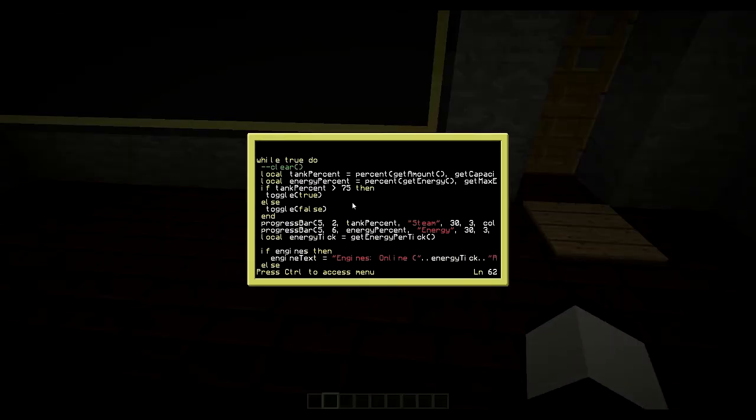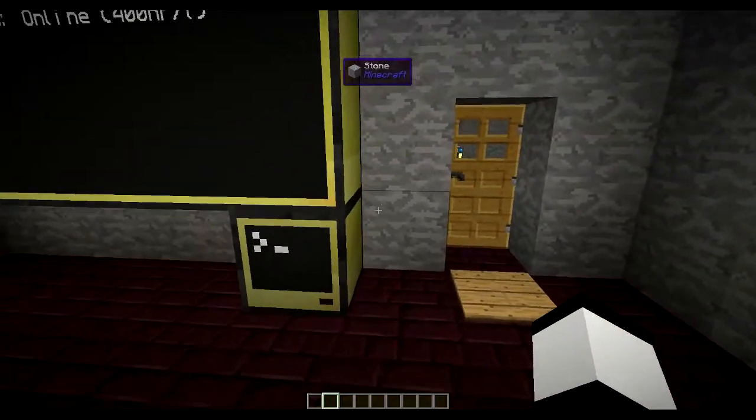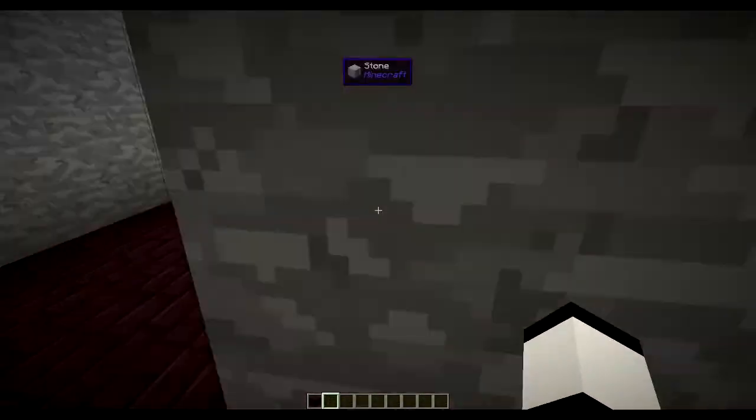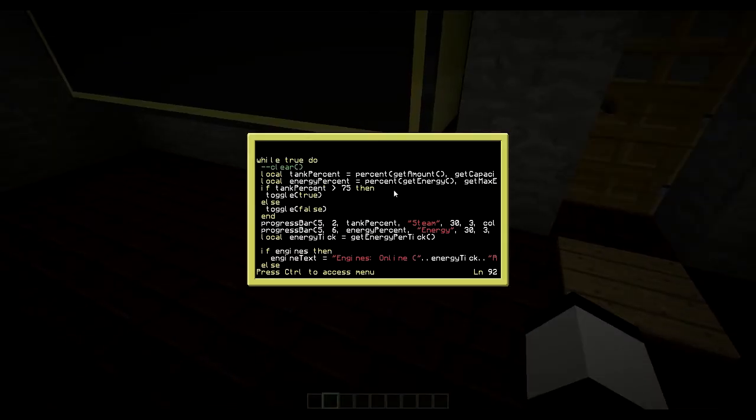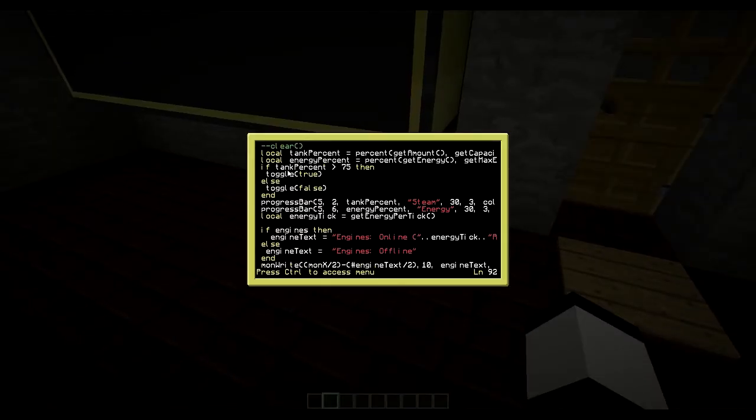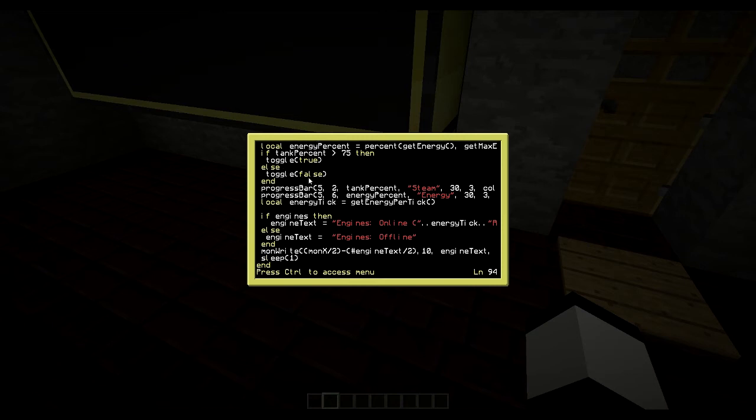And then like the main eternal loop. First I get how much tank percent, so how much percent of the iron tank is filled with steam, and then how much the battery is filled up. Then I just check if I have more than 75% steam, then I want the engines on. If I don't have more than that, I'll turn them off. So just some little fun computer controlling of your engines and power supply and stuff.